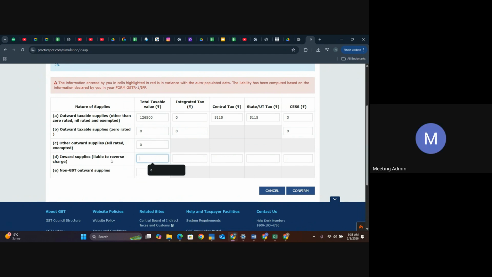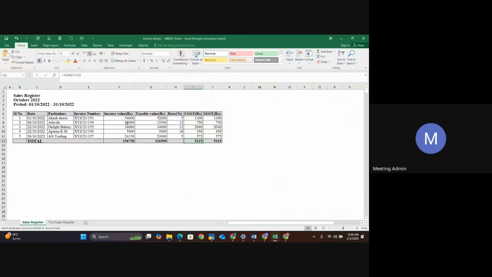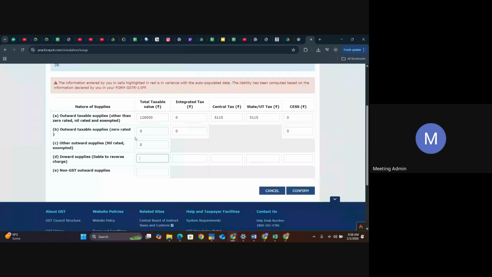Any inward supplies liable to reverse charge, whether they have given any reverse charge? No, ma'am. What do you mean by reverse charge? Instead of you, the customer is going to pay on your behalf. So that is a reverse charge. That detail also they have not given. If it is not there, you have to put 0, 0. Without fail, you have to fill this, guys.